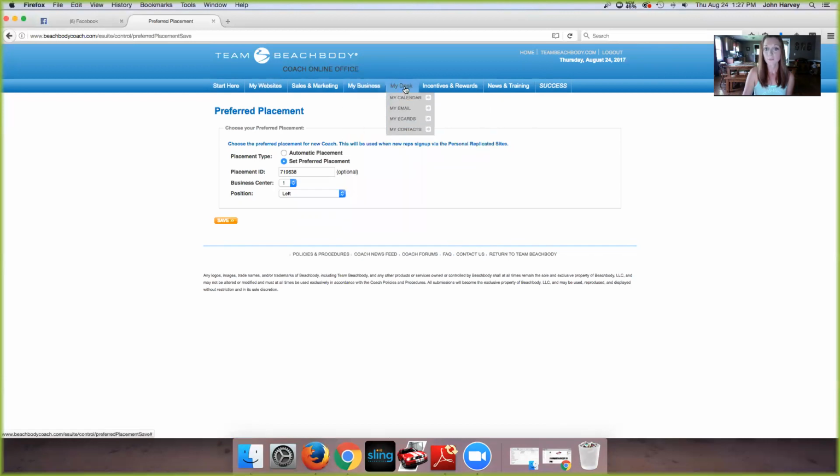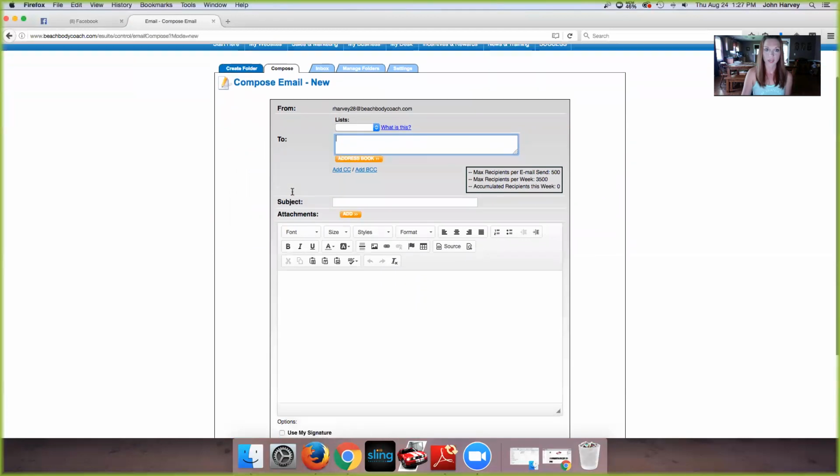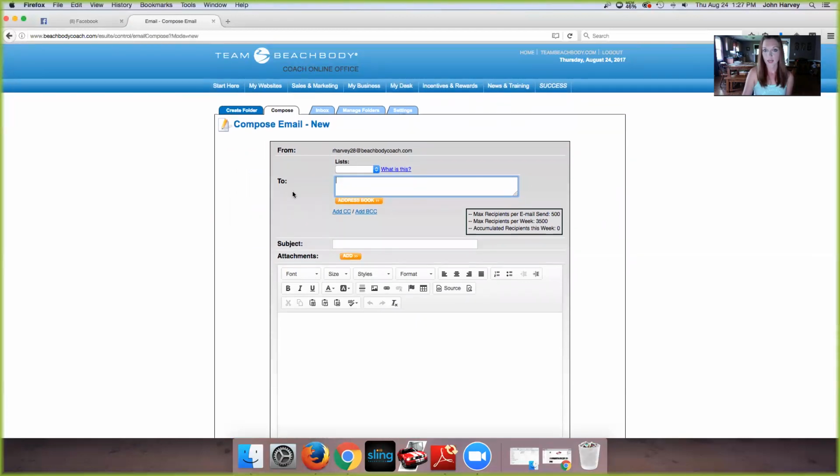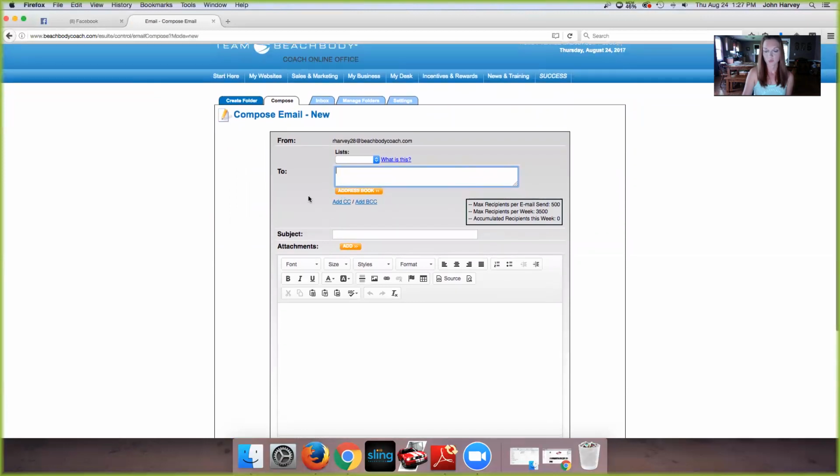Under the My Desk is where you can send email. So you can compose emails to everybody who's on your list. It's set up this way. Our back office is going to get an update, and it'll be a little bit easier to navigate, but this is what sends out your Team Beachbody email.